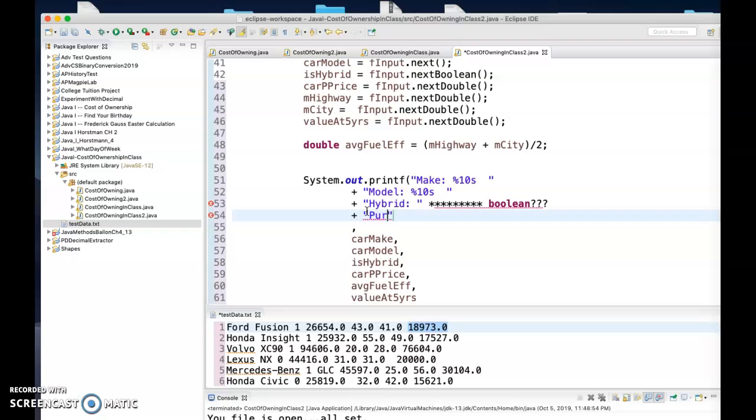purchase price, something like that. I'll put a dollar sign, so I want to show that, and then you know how to make a decimal. So I'm going to say this. I'm going to say maybe let's say 10.2f, and that's going to make a decimal for me. That's good.